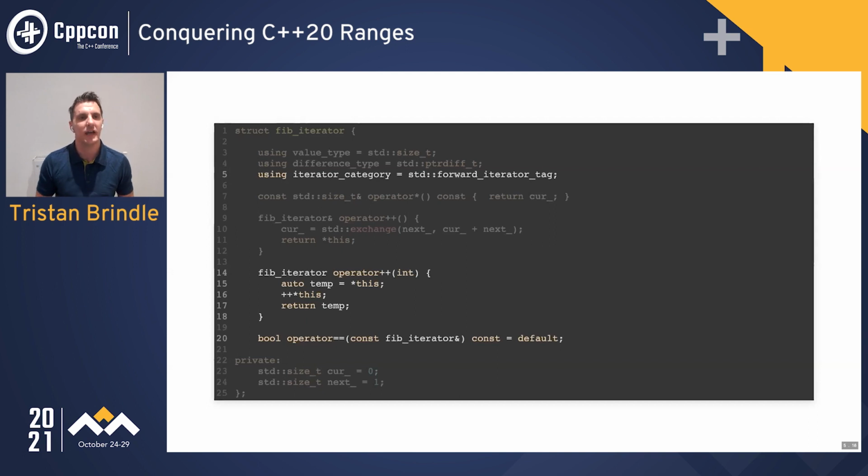And then the last thing we need to do is to be able to compare two iterators and say, do these two iterators refer to the same position in the same sequence? And luckily for us, in C++20, we can default the comparison operator, and this is just going to do exactly the right thing. And it's even going to give us an operator not equals as well, all for free. So this is really nice in C++20. And with all these things in place, now our fib iterator is a readable forward iterator. And it's pretty nice, right?